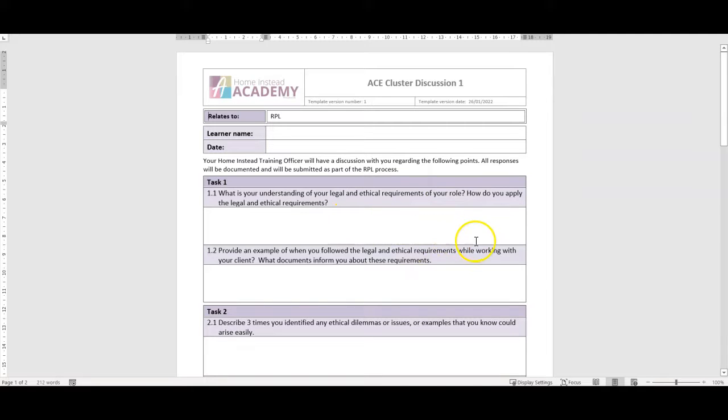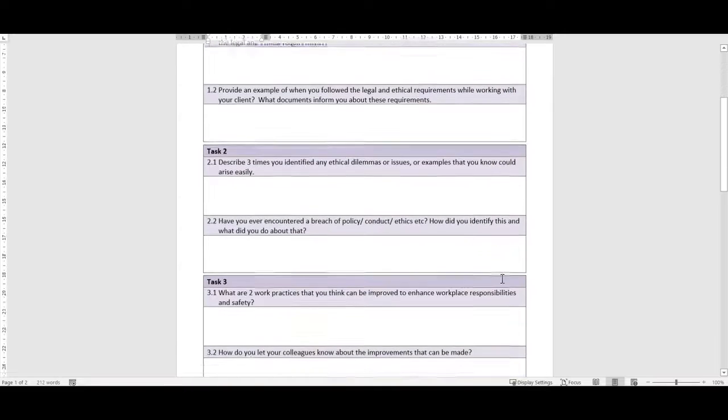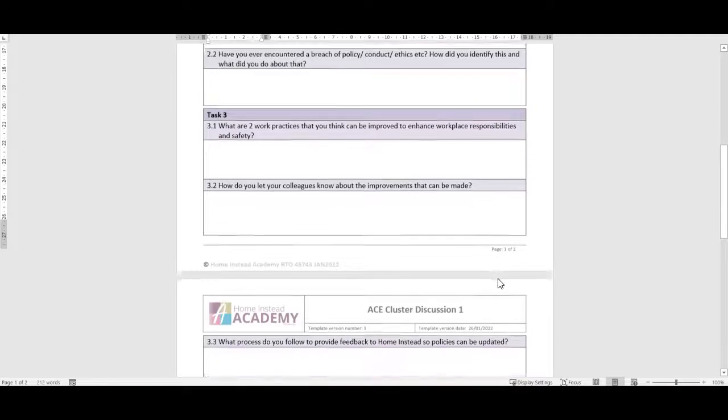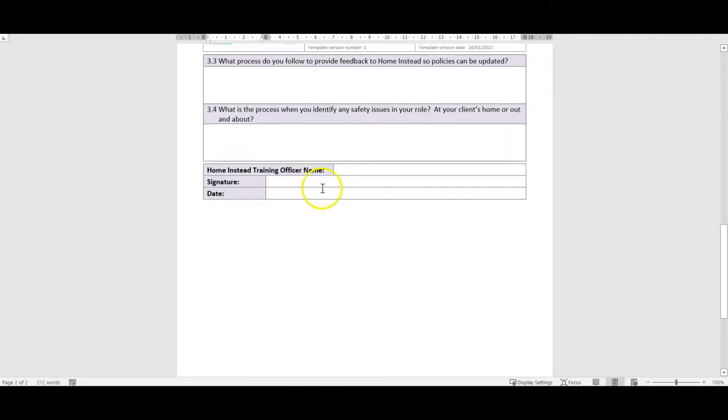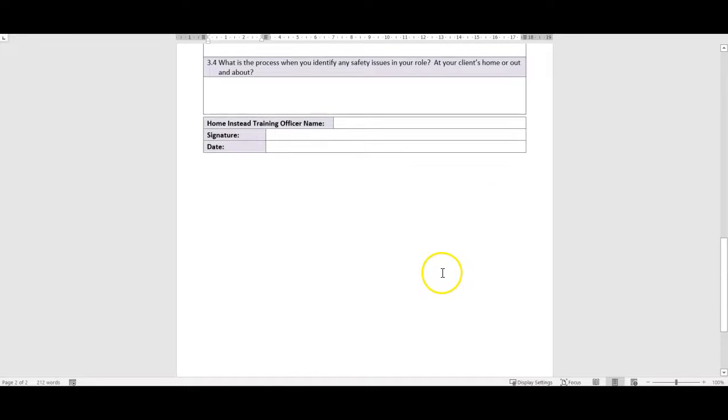So again, just going back into your ACE modules and reviewing that content to ensure that you're providing a well-researched answer. So once we've completed all of this form, please make sure you've signed it yourself.